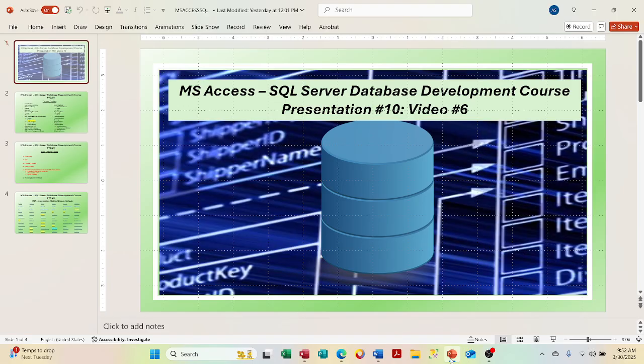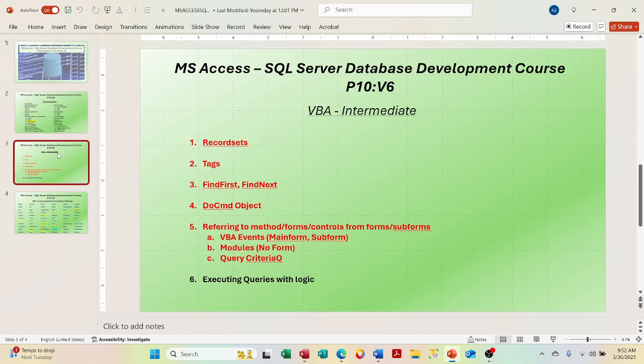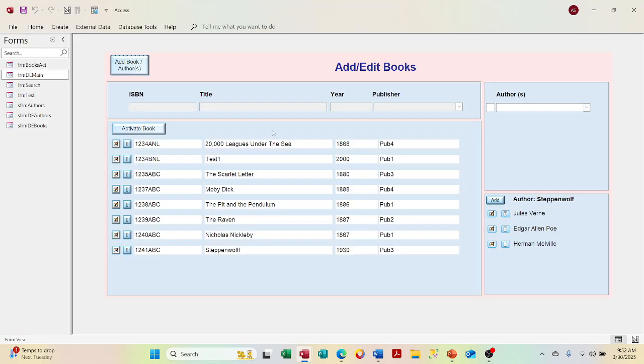We're at video 6. We're still in our intermediate VBA coding. And we've done a lot of work here. This next one has to do with executing queries with logic. Basically, what we're looking at here is we're going to go back to the database and finish some of our coding in at least one part of it, and that's this whole add book. So all we can do is add and cancel. We can't even confirm anything on this.